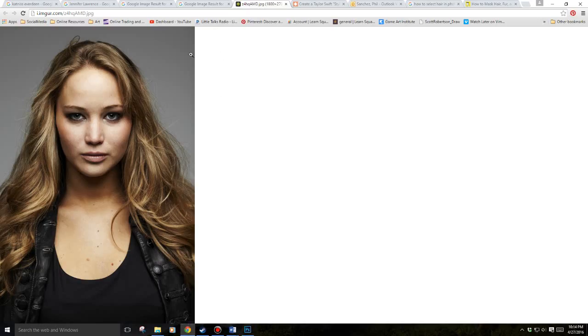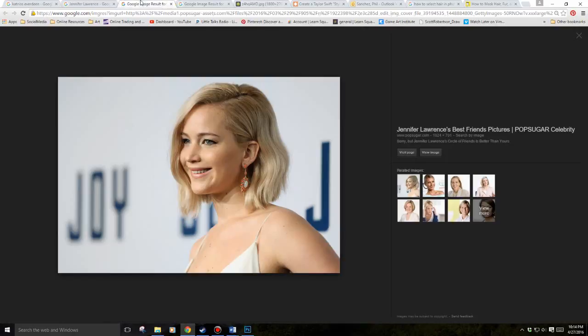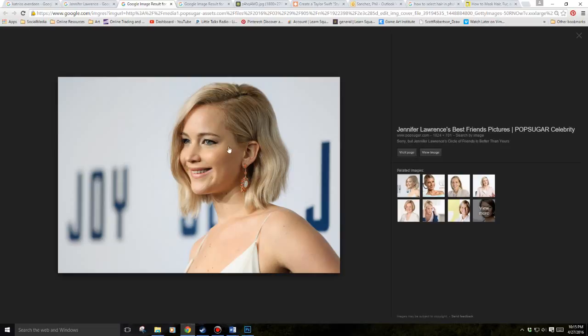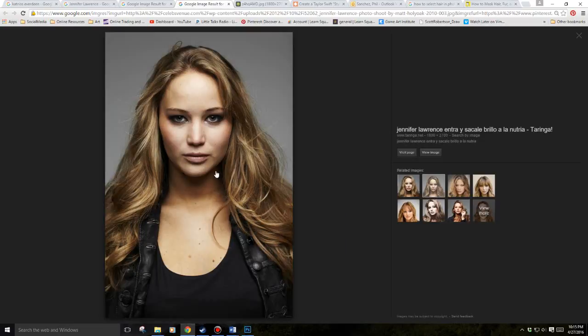So I came over here and I looked up Jennifer Lawrence, and I found a couple different pictures. I think these 2 pictures in particular. Let's talk about them. First, face, not full body. This is primarily her face. That's what we want. That's what we're looking for right now. It's perfect. That's what we need.